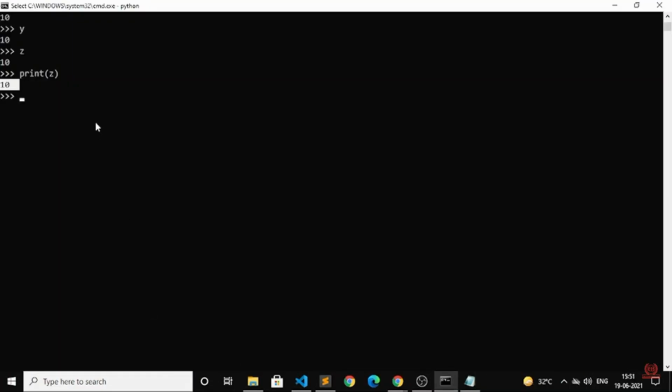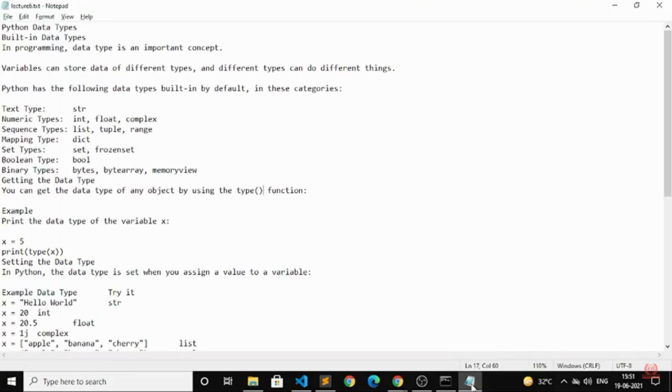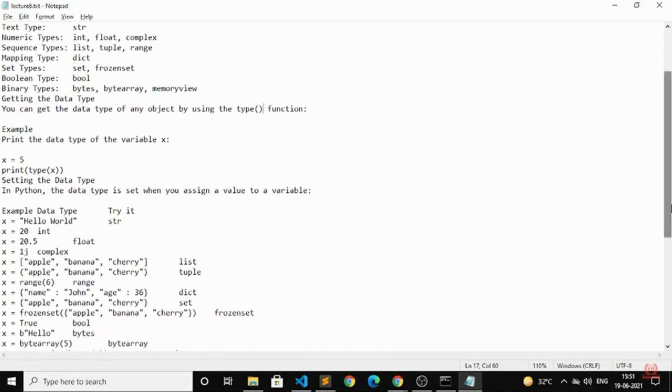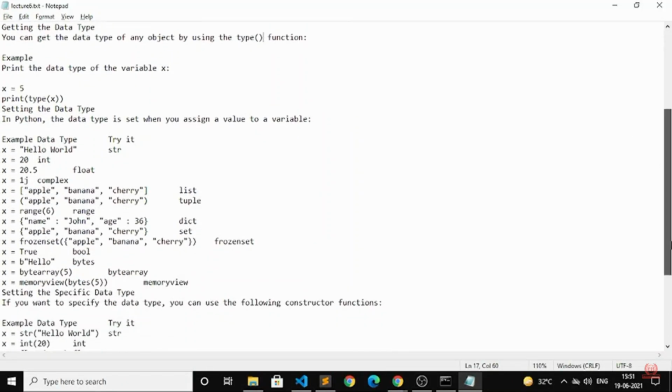So how can you get the data type? There is a format. Let me write one, then you will be able to understand. I will write print(type(z)). It is in the form of class int. That's how you can write, because it is a variable whose value is 10. So it is a number. So what is the variable type? Int. These are the forms you can write.